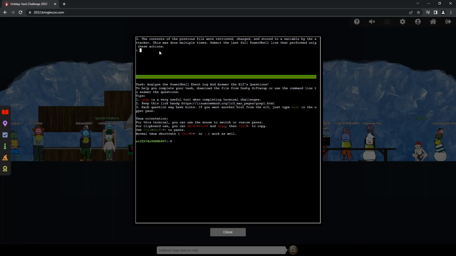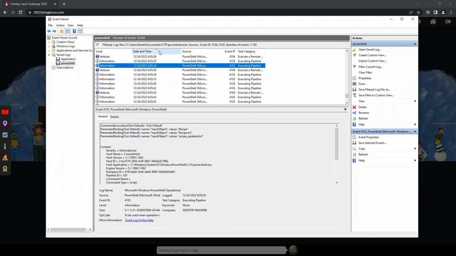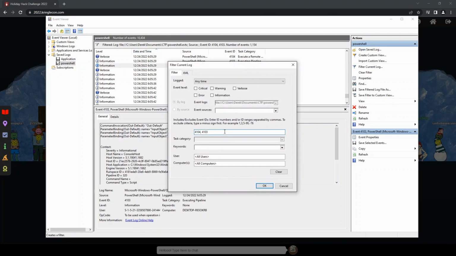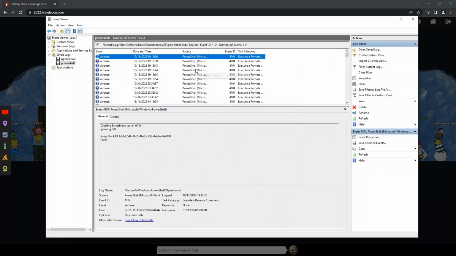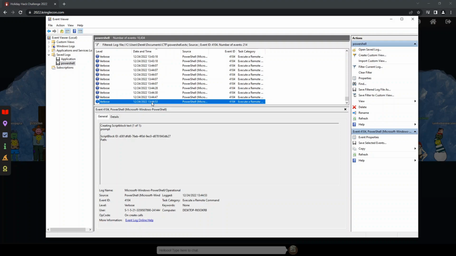The contents of the previous file were retrieved, changed, and stored to a variable by the attacker. This was done multiple times. Submit the last full PowerShell line that performed only these actions. Okay, I think we can find that. So for this, again, we are at the moment only concerned with commands that are being executed. So just to eliminate a lot of the extra stuff that we're looking at, I'm going to remove that 4103 from our filter. And let's just take a look at commands that are being executed.